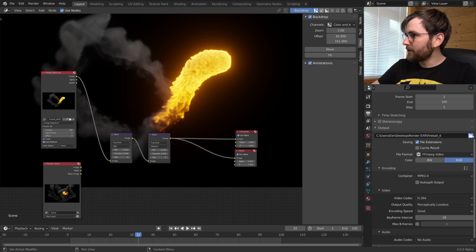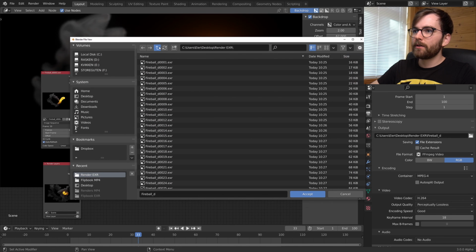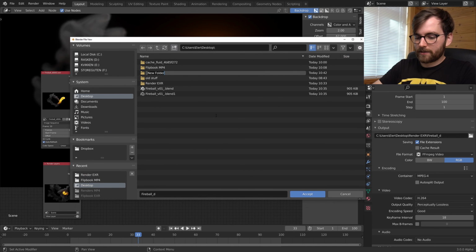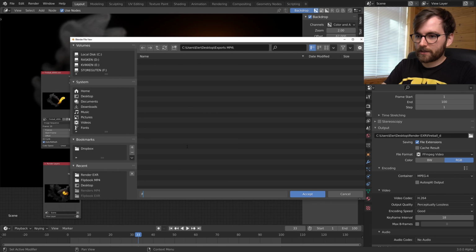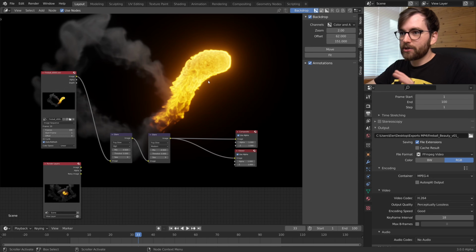And then let's create a new folder by pressing the folder icon. And let's call this exports MP4. So this is going to be our final render. So let's call this Fireball Beauty 1. So this is going to be just our beauty render.